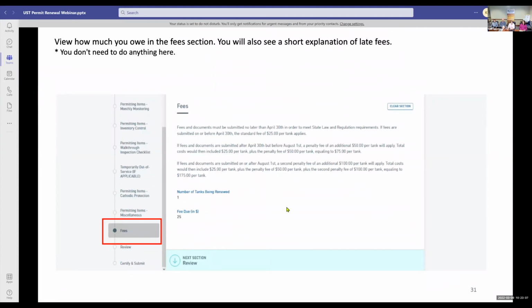This is our fees section. You don't need to do anything here. It's just telling you how much you owe, the number of tanks you're renewing. It's explaining our late fees here and our penalties. For those of you that don't know, when you renew after April 30th, you face an additional $50 per tank. If you renew after August 1st, it's an additional $100 per tank on that. So I would strongly suggest that you get these renewals in quickly. It's gotten expensive.